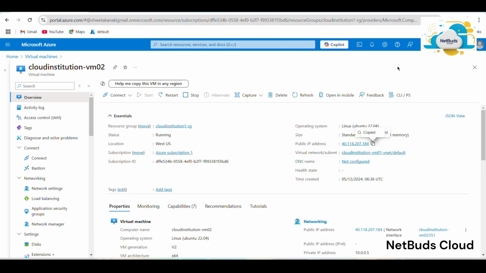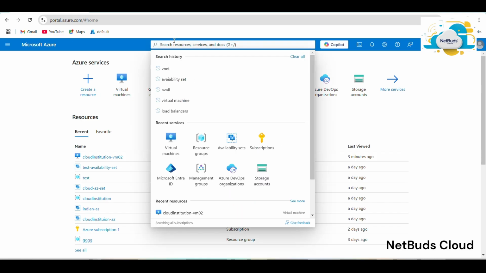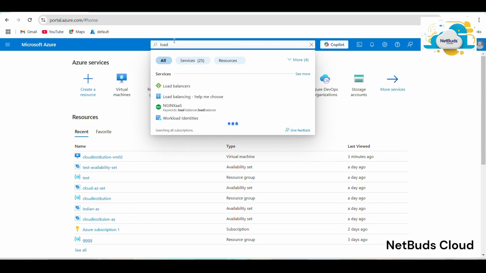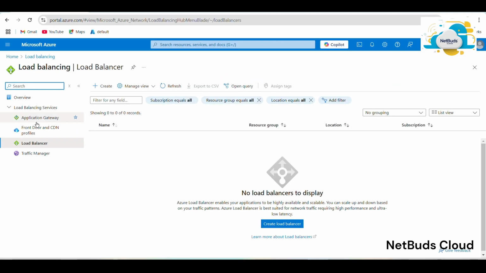To avoid that traffic, we have to go back to the portal. That means with the help of a load balancer, we will be creating it. To create that, we'll search for the load balancer. Okay, so you can see load balancer. When you click load balancer, you can see a number of load balancers there. Right now we are just discussing the load balancer itself. So we'll click the load balancer and you can see create over here.